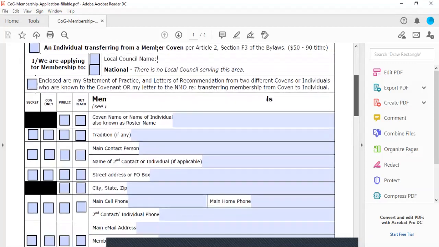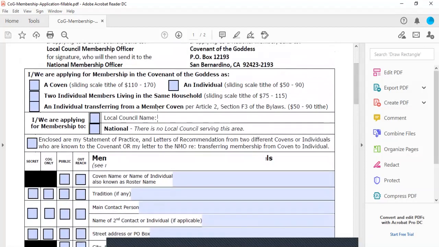We'll say we're going to apply as a coven. For local council name, we'll go ahead and put Chamisa because that is the council that I am a member of. You're going to click on it. If you did not have a local council, you would be clicking on national. It means that there's no local council for you to apply to in your area.